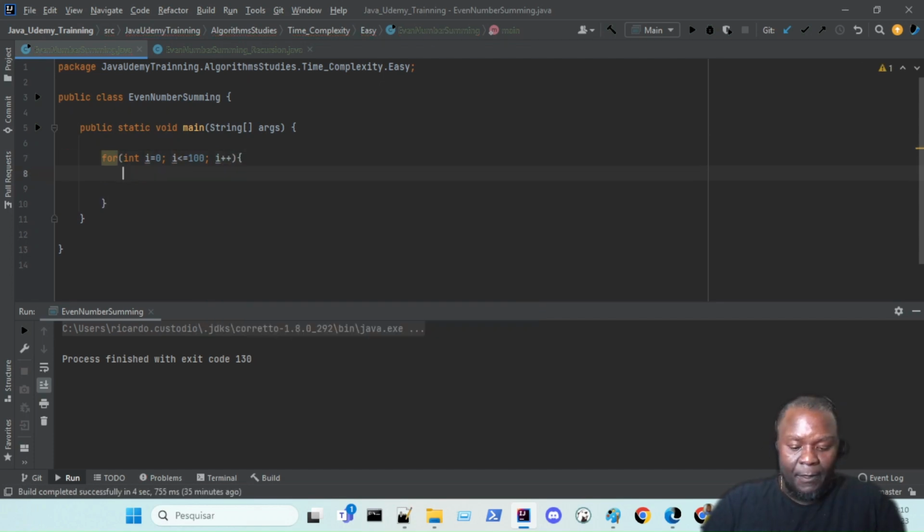Okay, so how are we going to validate if the numbers are even? We are going to check the remainder, right? Let's validate here: if the remainder of the operation, we're going to use the percent, or in some other languages we can use mod, but here we are going to use the percent symbol. The remainder of the division of the number percent 2 is equal to 0.